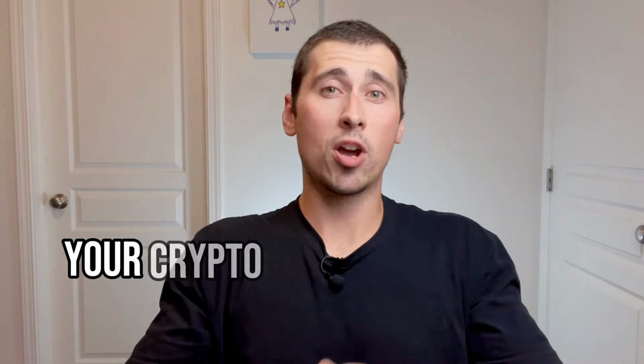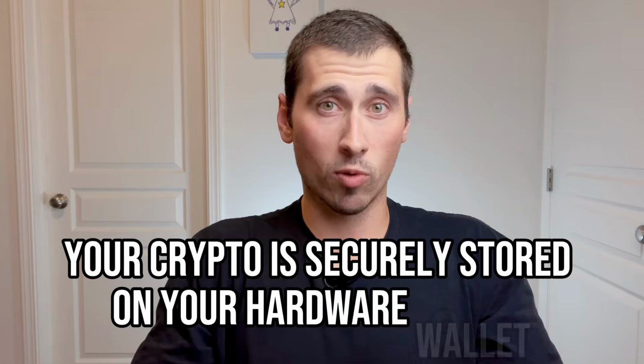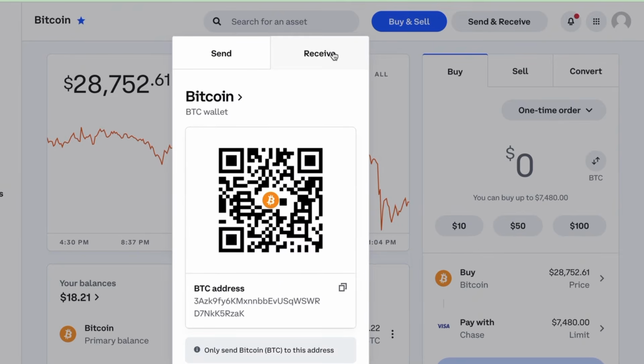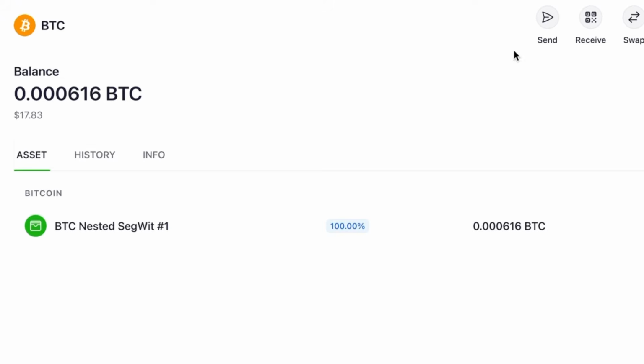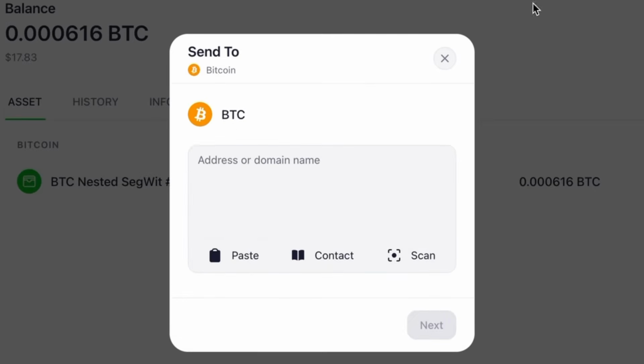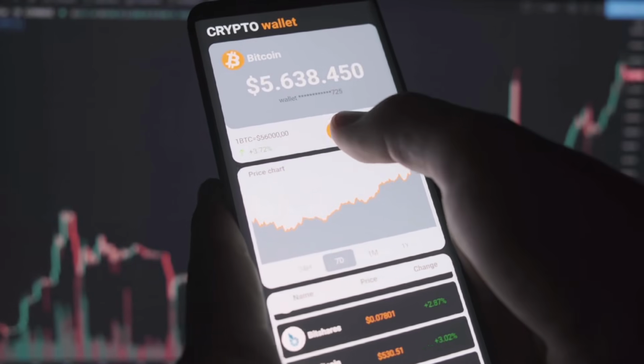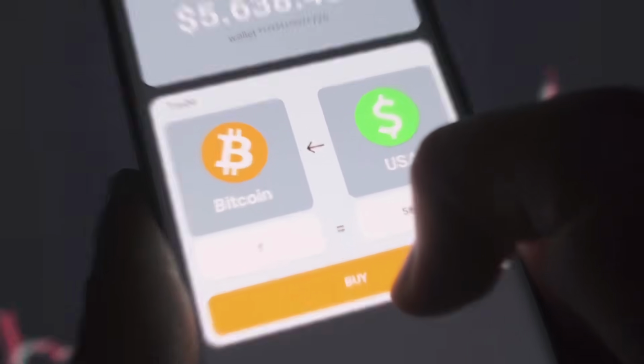And that's it. Your crypto is securely stored on your hardware wallet. Now, if you want to send it back to the exchange or another wallet, for example, all you need to do is get the exchange's or wallet's public address, tap send in your hardware wallet, and go through the same steps we just went through. It's super easy. Most hardware wallets will allow you to send and receive crypto using your phone as well, as long as it comes with a mobile application, and the process will be exactly the same if using your phone.